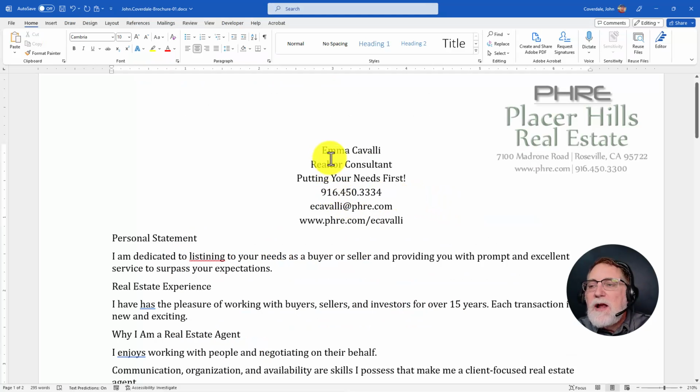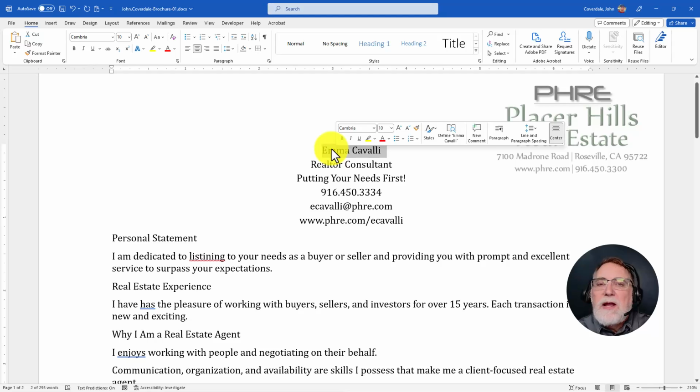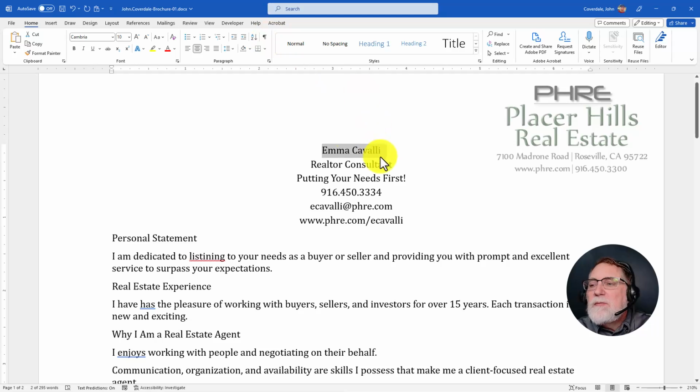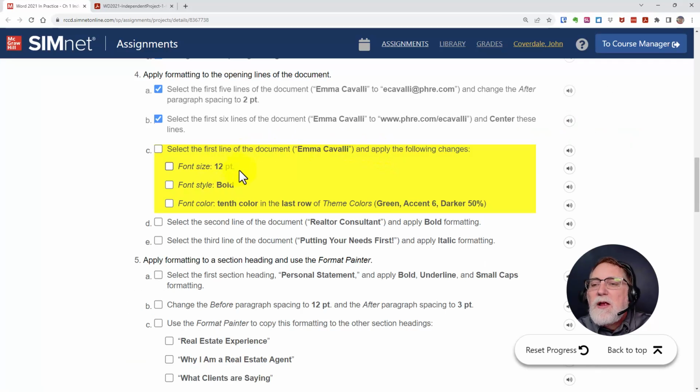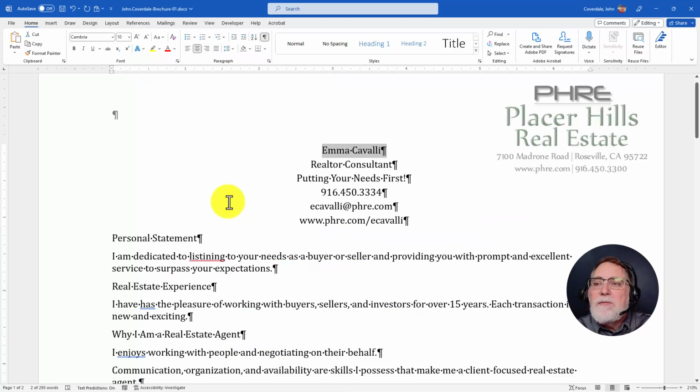Okay, so let me go ahead and get the first line. I'll do another trick. I'll triple click. That will get the whole paragraph there. You could also, here's another trick, control click and you'll get a sentence. Anyway, select everything. I like to also make sure that I'm selecting the paragraph symbol at the end when I do this step here, just to be sure. Size 12, bold, and green accent 6, darker 50%.